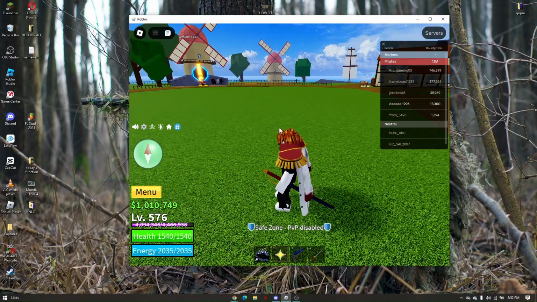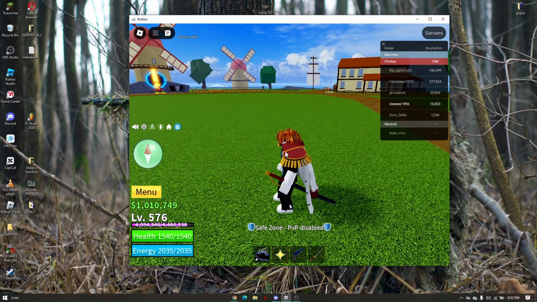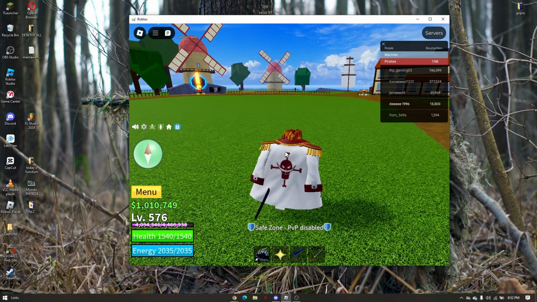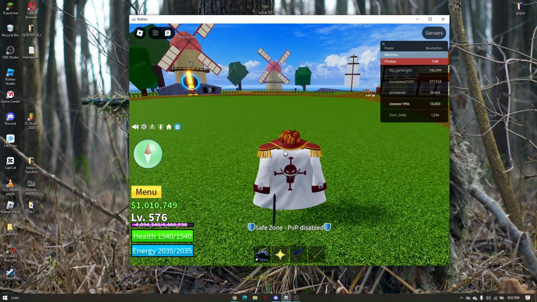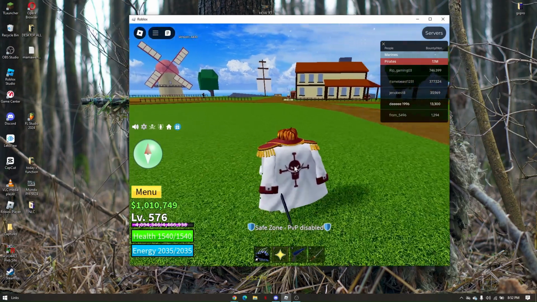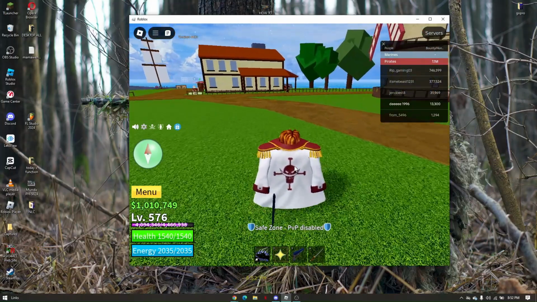Now, for you to be able to walk slowly, the first thing you can do is just to slowly tap on the W key from your keyboard. Now, tap on it from time to time for you to be able to walk slowly.